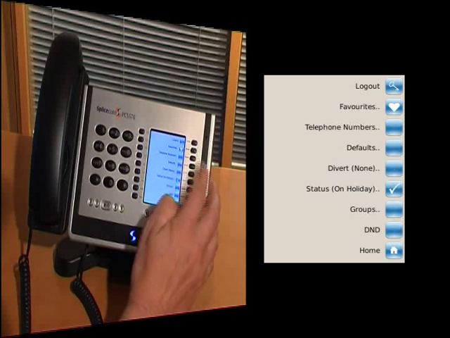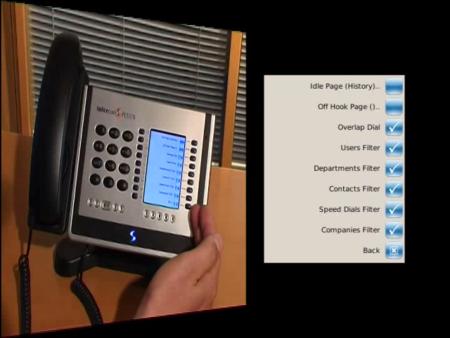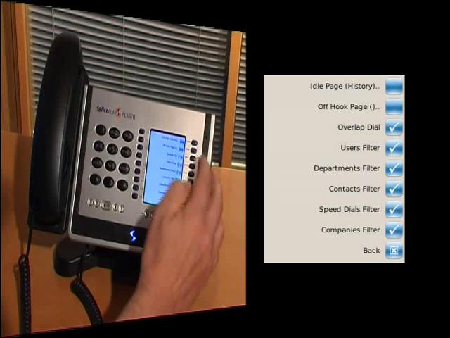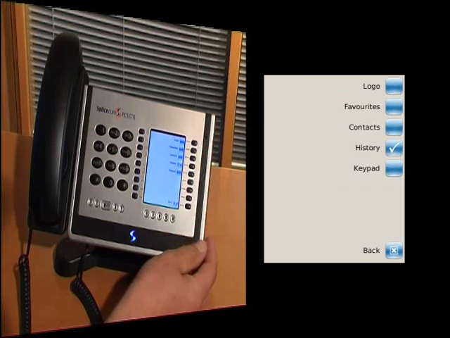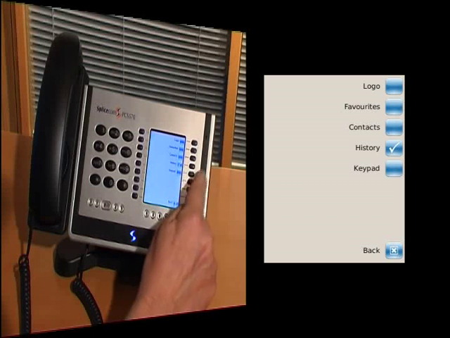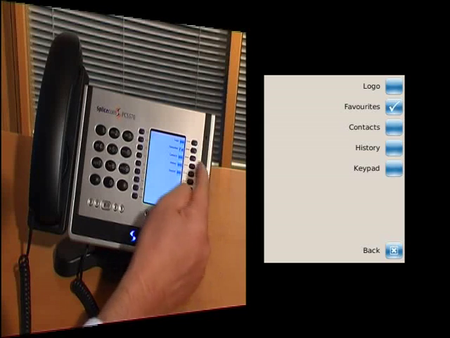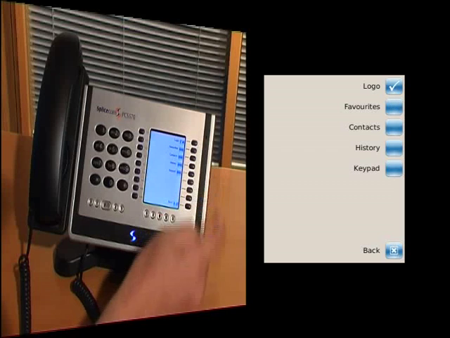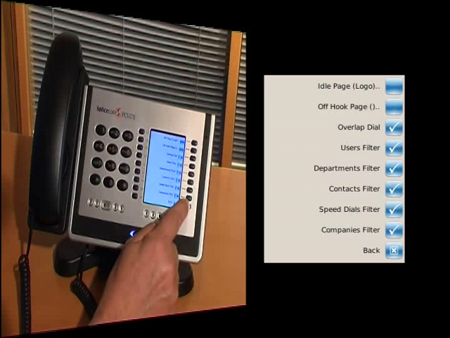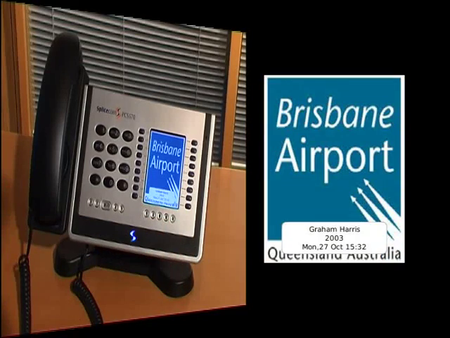The defaults button takes us into another screen which allows us to refine the way that the system searches the directory of contacts to improve the performance of that. We also have the idle page, and the idle page or default page is what is appearing on the screen when nothing else is happening on the phone. Some people like that perhaps to be history, or they could select it to be their favourites, the BLF page that we saw earlier, or indeed the logo page. And in this particular instance, we further customised it by the system administrator placing a customised logo into the screen.